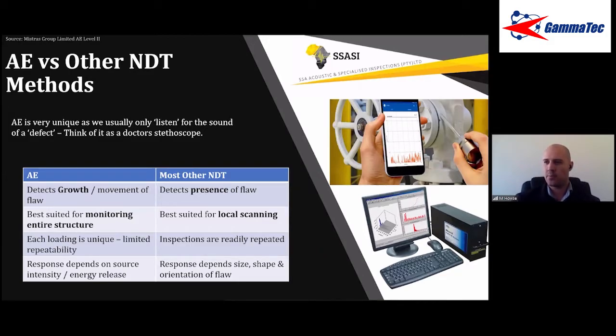As I mentioned before, Kaiser introduced the idea that every time you load the structure, it will emit to a certain point. It will crack, and if you load to a point below that stress level, you won't see much more. Now, that poses a few problems for repeatability of acoustic emission, because once you've stressed the structure, you've stressed it. There are cases where the structure sort of heals over time, and you can then stress it to that same point, where in other forms of NDT, you can easily repeat this.